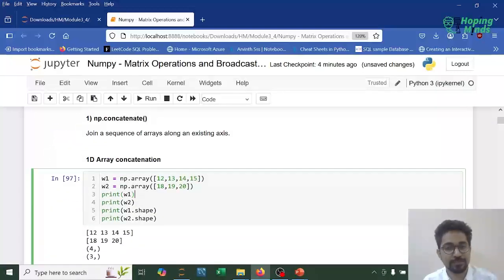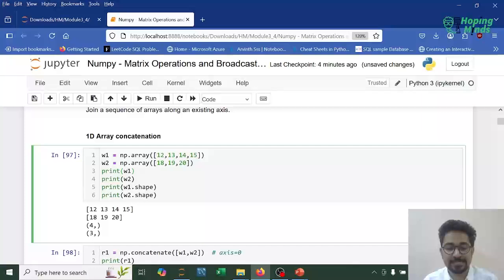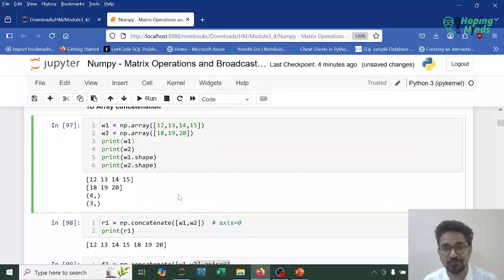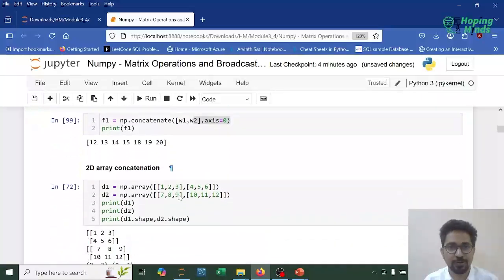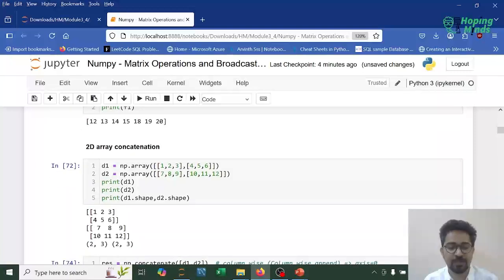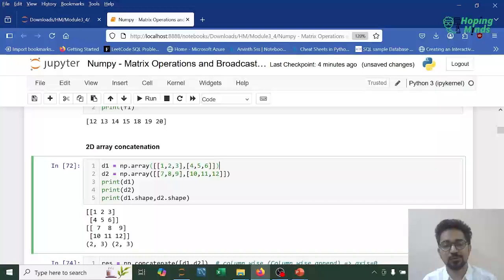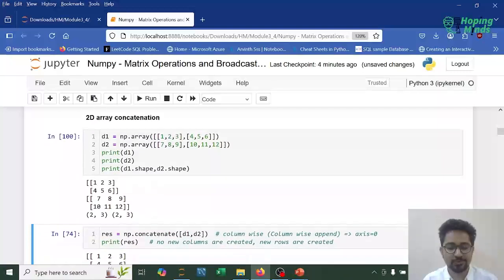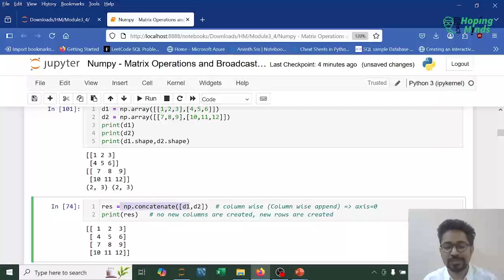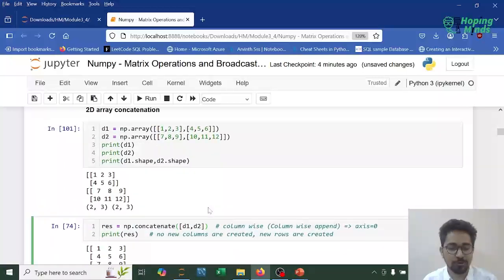Now, this was the simplest case, the 1D array. Let's understand how 2D array concatenation works. First we have to define the arrays. Over here, I'm considering two 2D arrays, D1 and D2. D1 contains the elements 1, 2, 3, 4, 5, 6, and D2 contains the elements 7, 8, 9, 10, 11, and 12. Then I proceed with np.concatenate of D1 and D2. If I don't pass an axis, the default axis is 0. Let's see how they are concatenated.